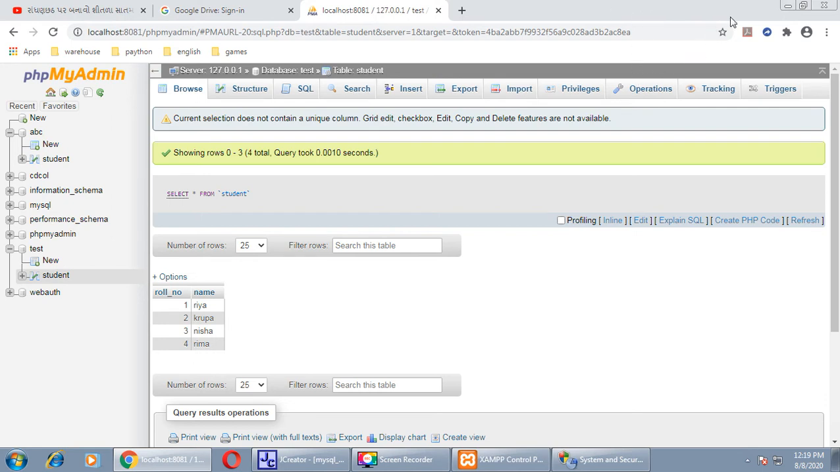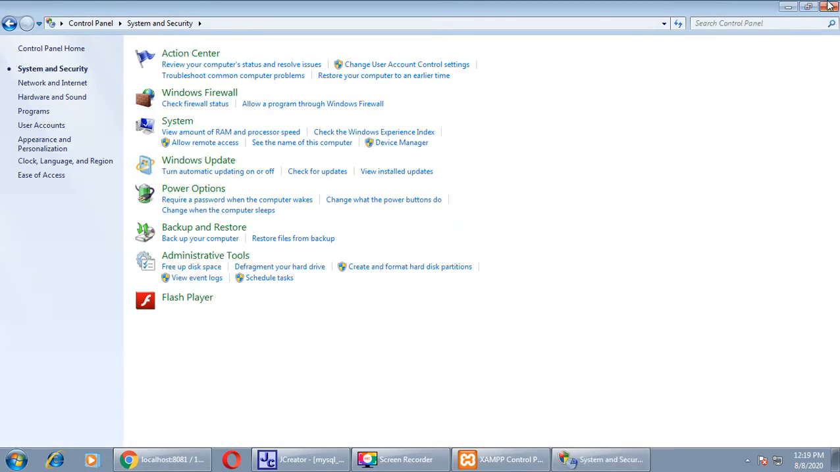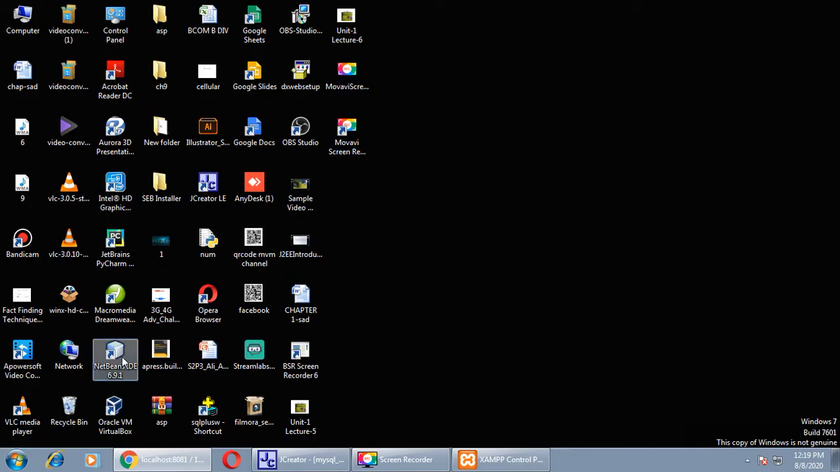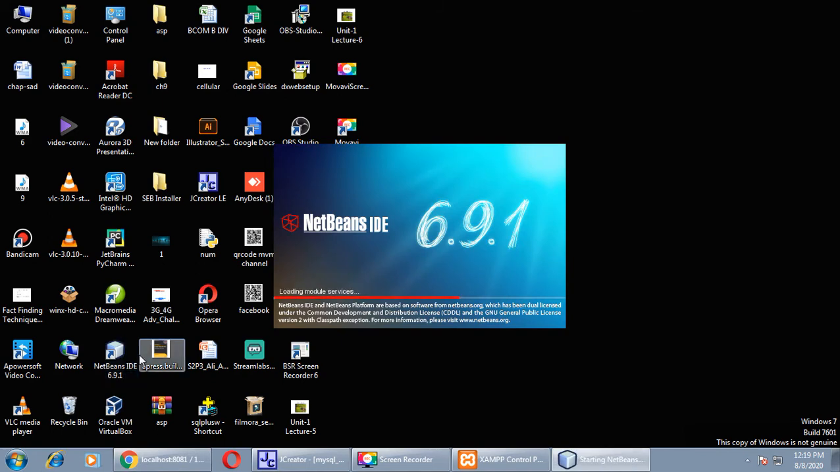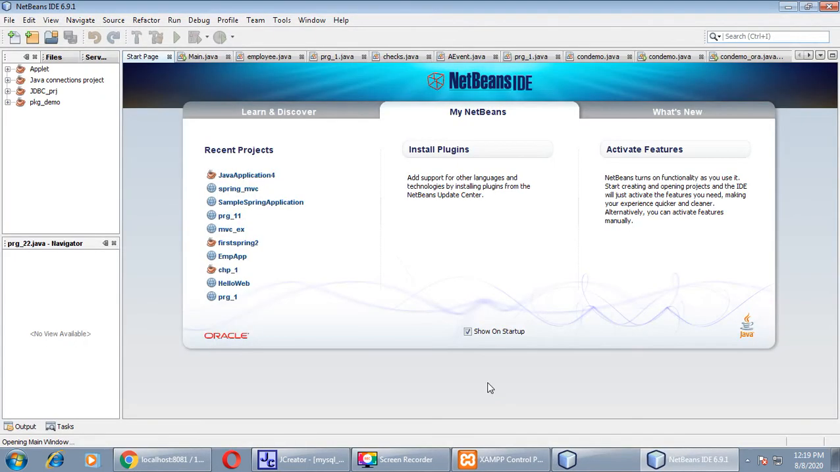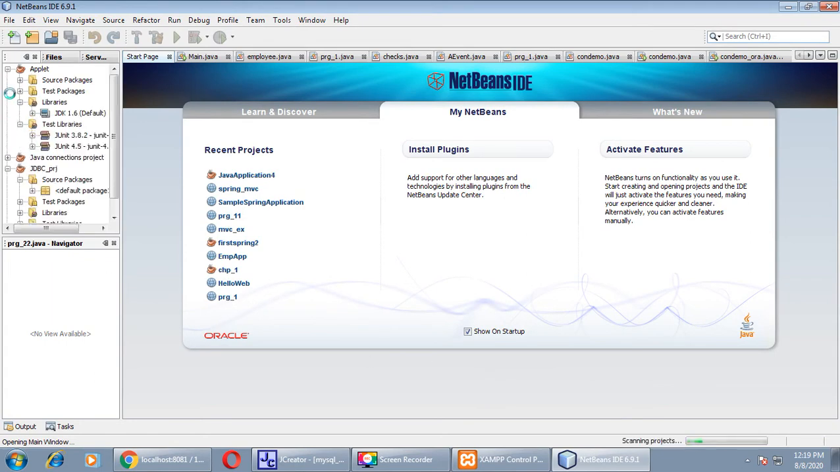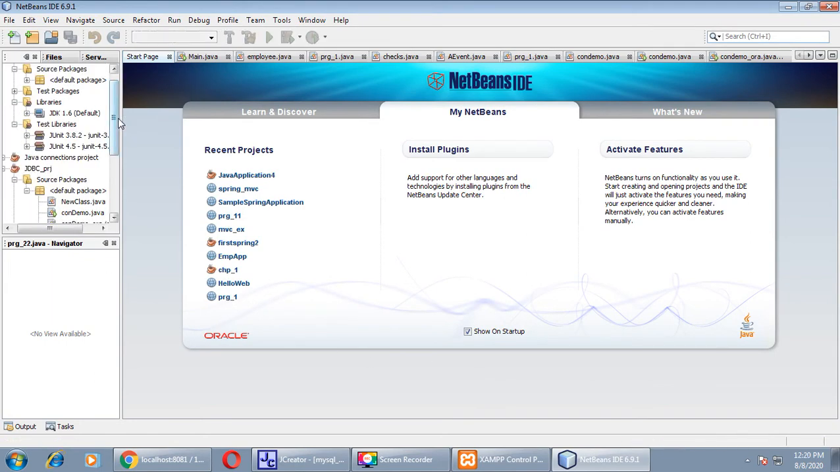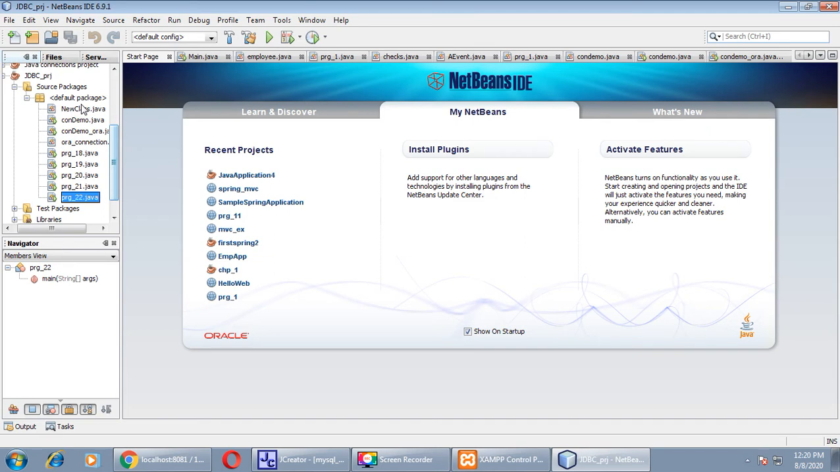So now move back to NetBeans, minimize the screen and open the NetBeans window. Go to the JDBC project, create a class with the name prg_23.